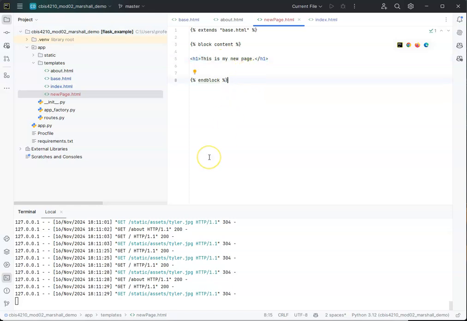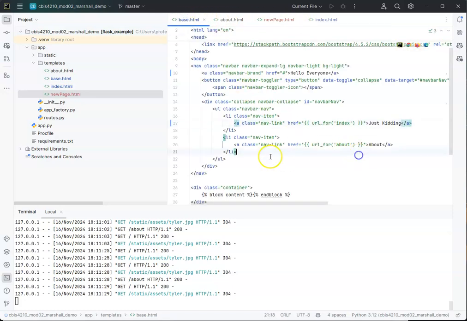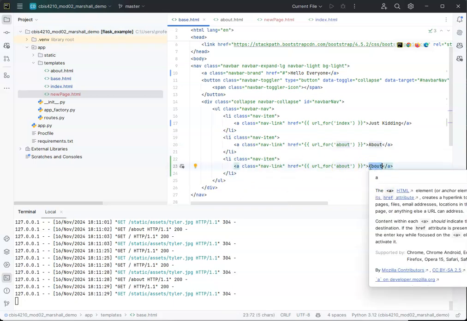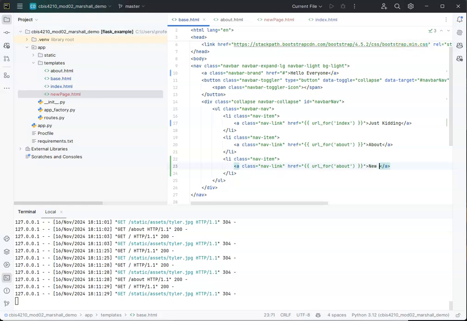Now, what's wrong with this page? Well, it has a capital P. So technically that's wrong, and I would fix that. What else is wrong with it? Even if I go to my base, I can copy this code here, come down, paste it, and say this is my new page. And I need the URL for, and it's new page.